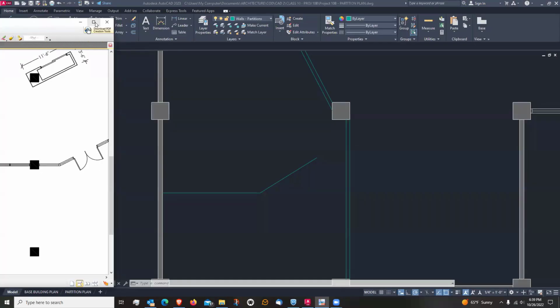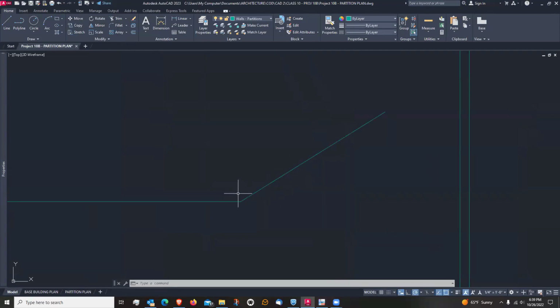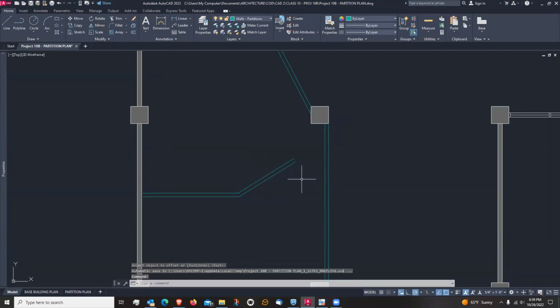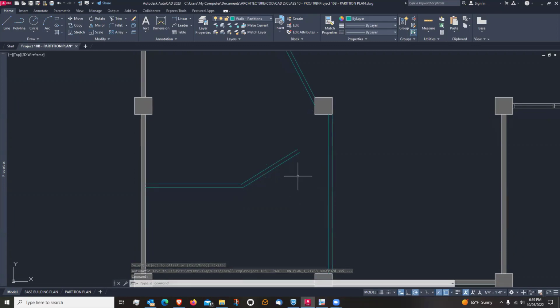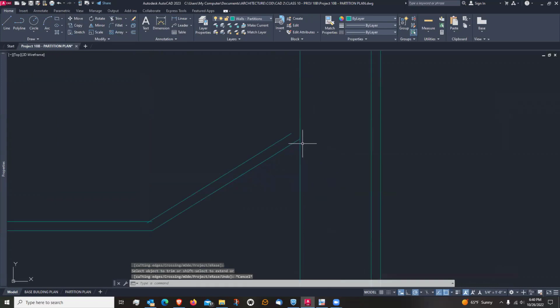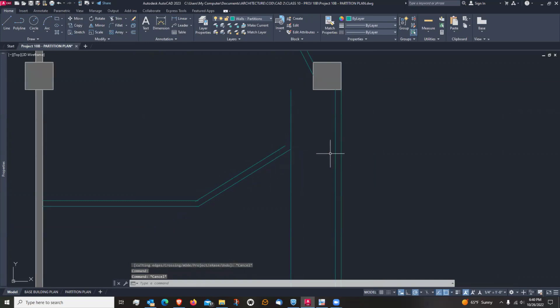Let me take this off. So here's my, let me just draw the thicknesses of these walls here. So if I offset 3 foot 2, oh, it's not coming quite to it. That's okay. Where these intersect, I can use trim and extend. That point right there, that intersection, that should be where this partition is.